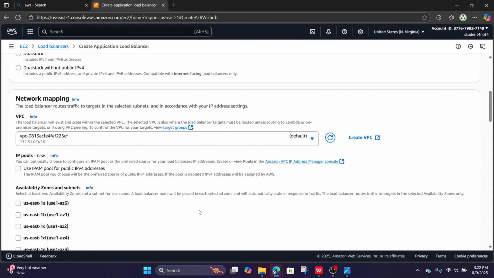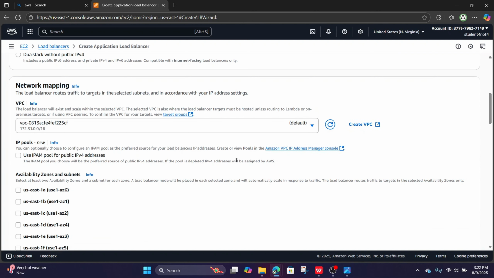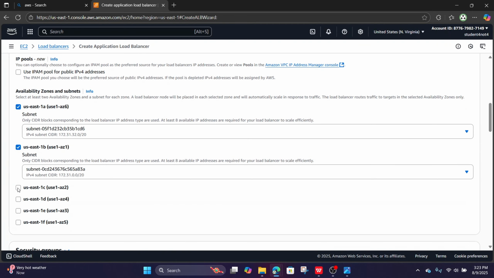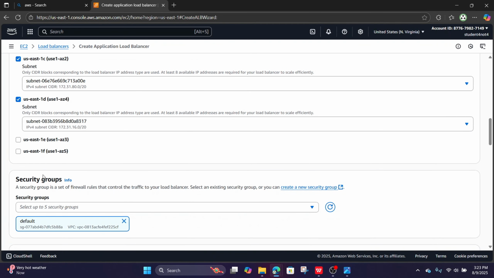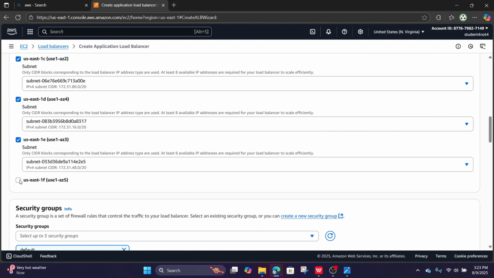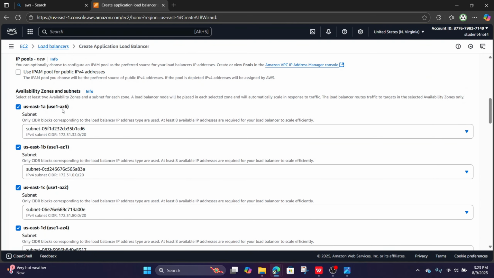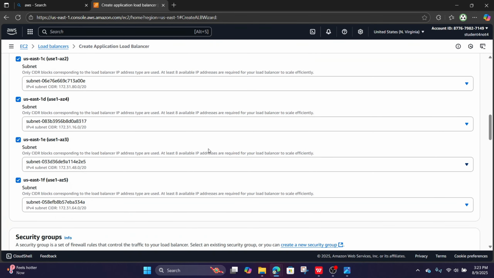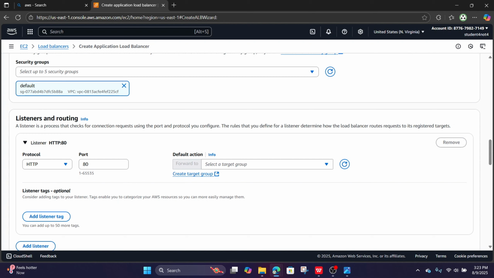Here you can see network mapping. What we need to do is select all the availability zones. See what happens when one side is weak, when we are establishing a connection only in US East A, not in B. It may be slow because there may also be traffic. So we are selecting all. Now it will look like this.